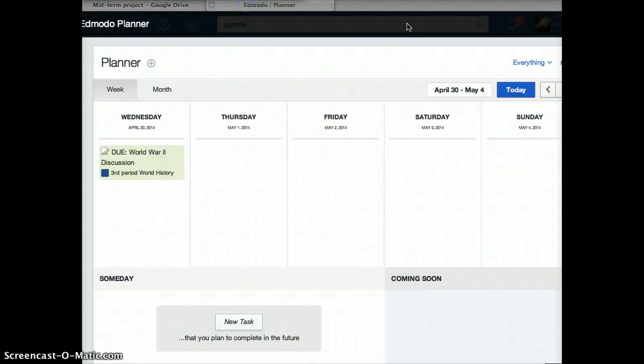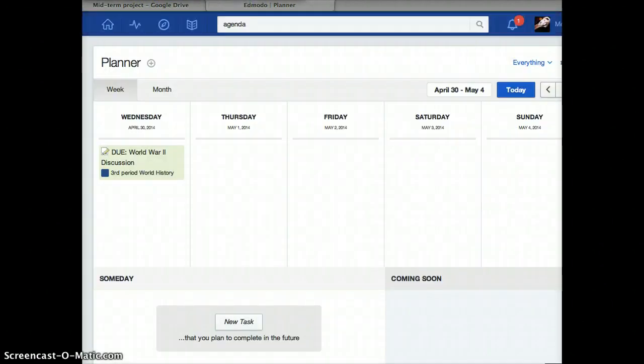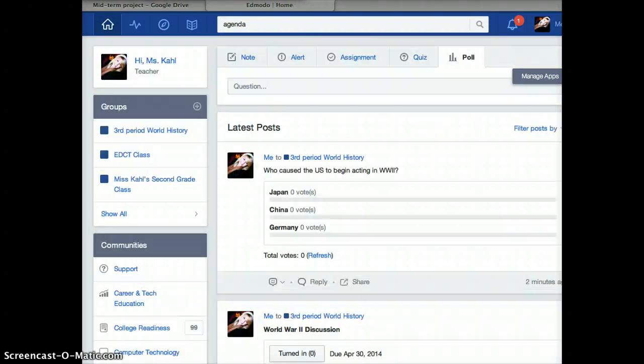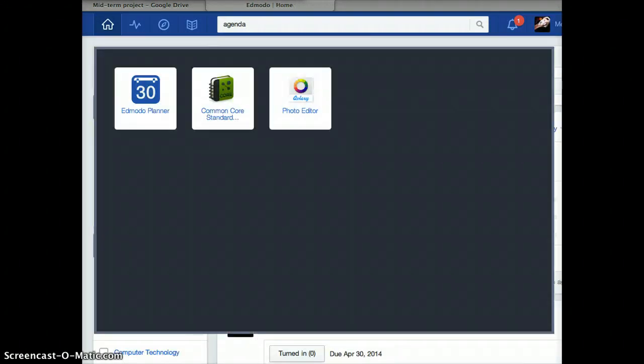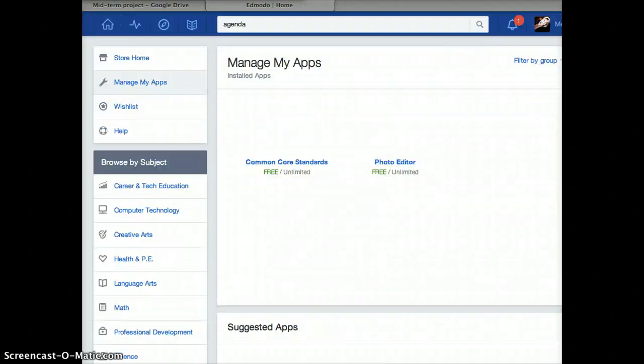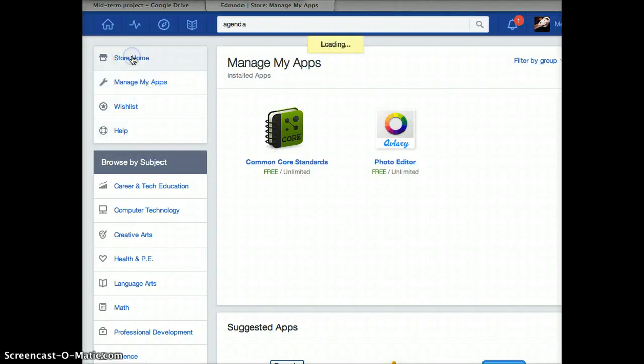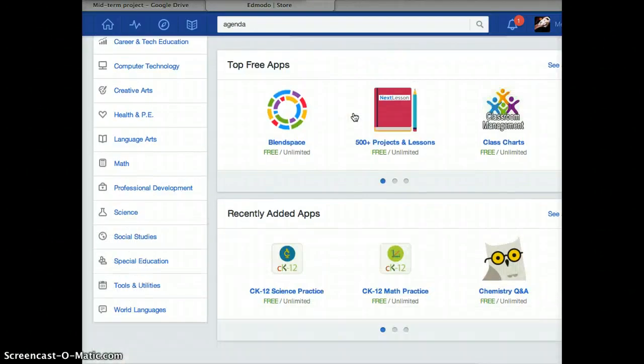Apps downloading and adding groups. So there's a little button over here that says Manage Apps or Apps Launcher. So I've got the planner. I've already downloaded the Common Core Standards and Photo Editor. You can find more at the App Store. They've got plenty you can buy.